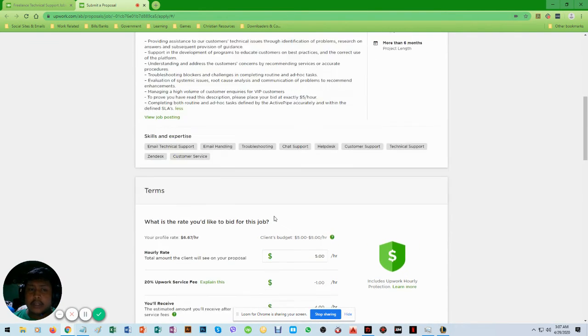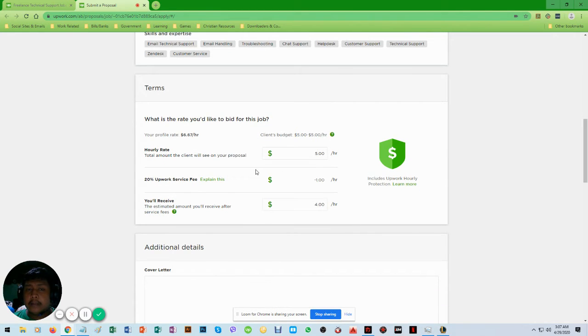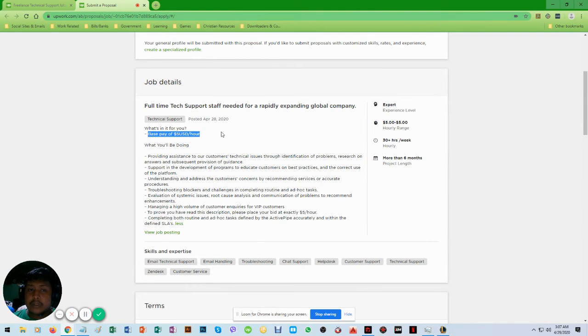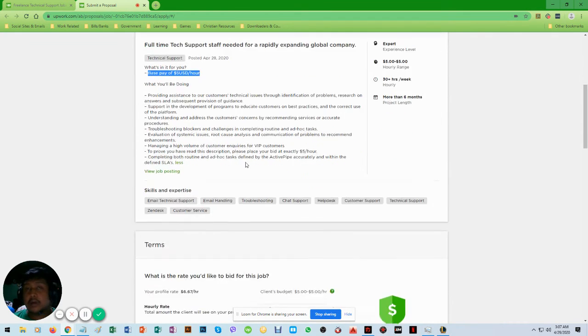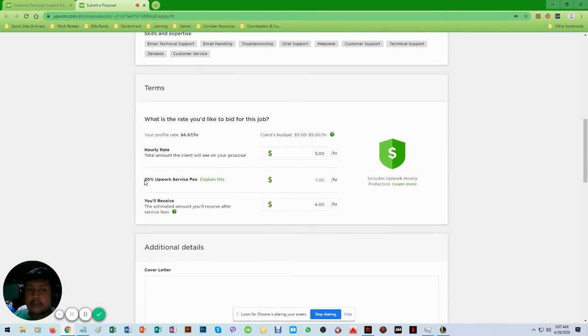So for example, dito sa terms natin, dun pa lang kasi sa job description, the client's base pay is 5 US dollars per hour. So like I explained during the first video, for example, if you put $5 per hour dun sa job posting niya, dun sa terms, then you're gonna get $4 because for the first $500 of earnings, Upwork will take 20%. So dito Upwork will take $1 per hour.